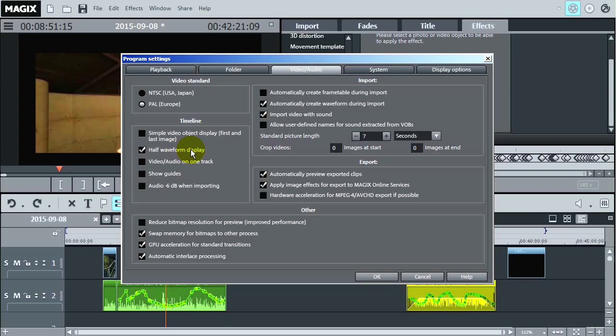And I've got a half waveform display. Comes with a little waveform with it. Automatically create waveform during the import. I've got that one on as well. So that's how they end up.